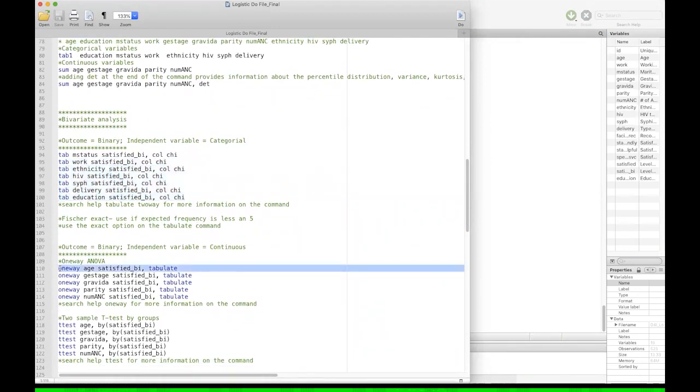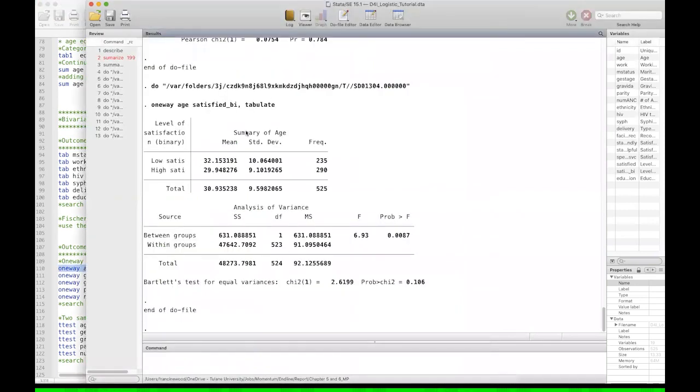For the bivariate analysis of continuous variables, we're going to perform the one-way ANOVA command. And in this instance, the order you present your variables matters. First, you want to list the continuous variable. So in this case, we're listing age. And then you want to list your categorical variable. And if you want the table of summary statistics, you want to include the tab option. And this table includes the mean, standard deviation, and frequency. So let's run this. Did this work? Yes, it worked. This is our output, as we can see.